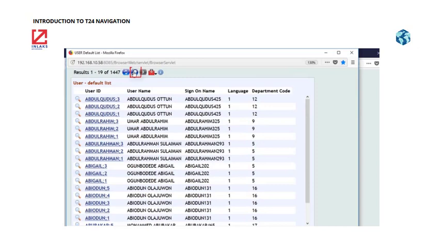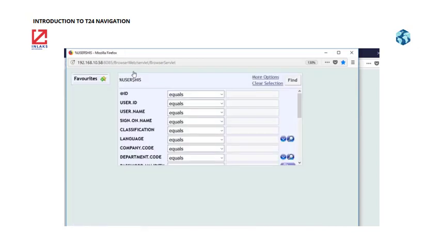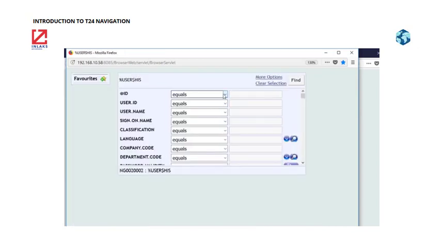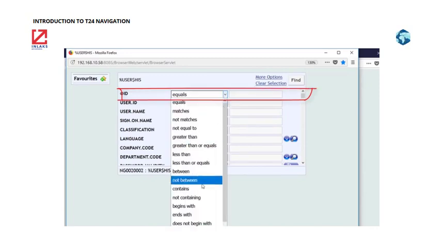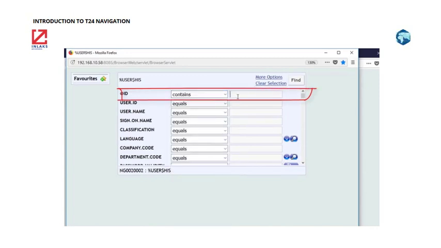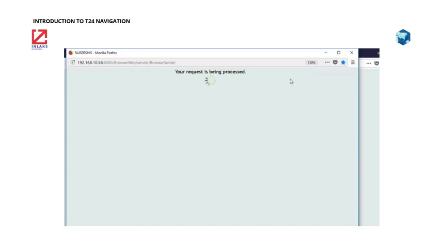Step 6. Click on the Search button. Or Step 6. Select Contain at the ID field and fill in the name in the appropriate field. Step 7. Click on Find tab.